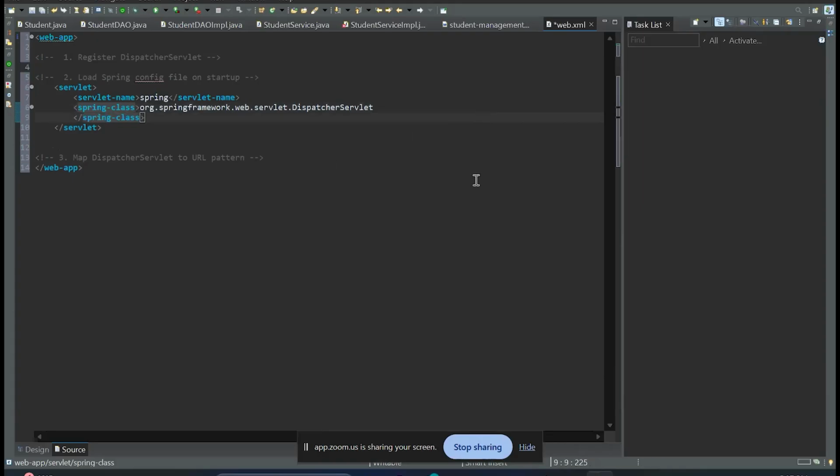Then you have to load the Spring configuration file on the start, right? So how will you register? Here you are loading the Spring config file. So you are registering that this is the name of the servlet and this is the class from which we need to register it, right? So it's getting all the specific detail from this. So in this source we have all the required information. We have not yet loaded a Spring config file.